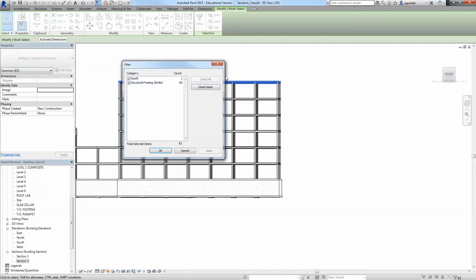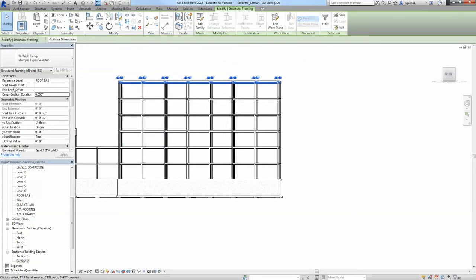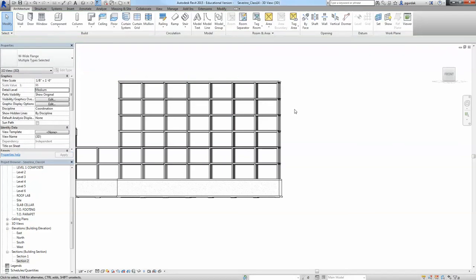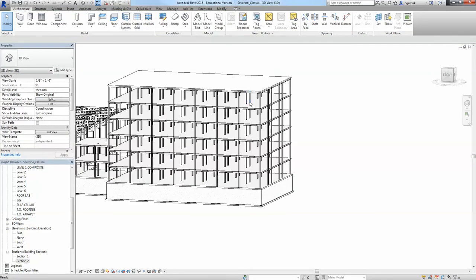The top, filter out everything but the structural framing, and it's going to tell you start level offset nothing and nothing. That means that there's 2 different numbers, minus 5 and 0. So I'm going to say 0 to both and apply to make sure that all the beams are offset perfectly. Okay, I'm going to save that.